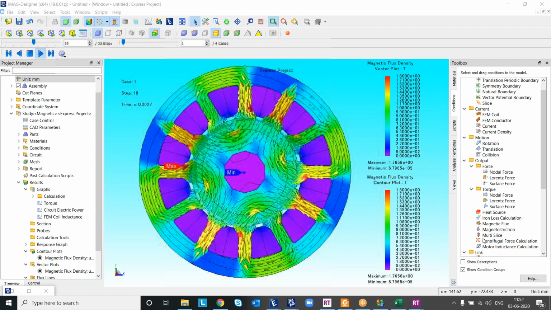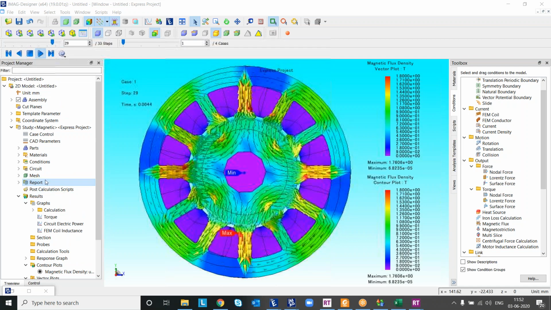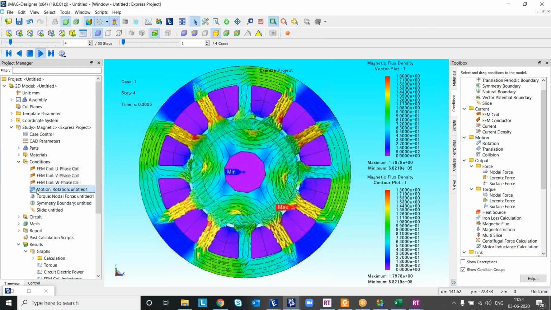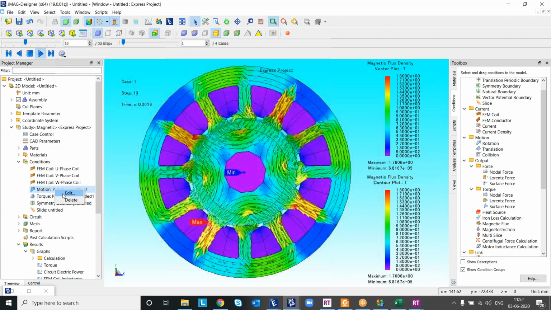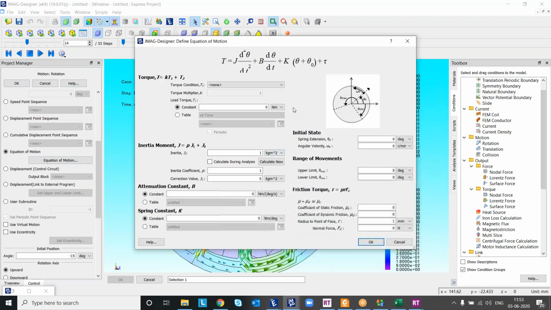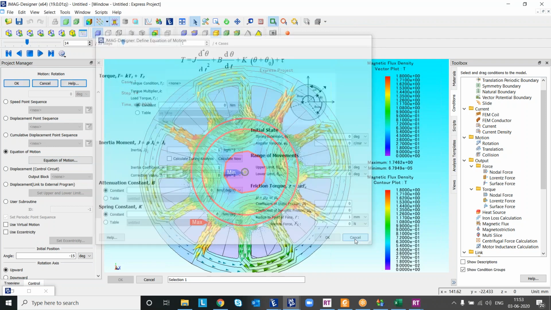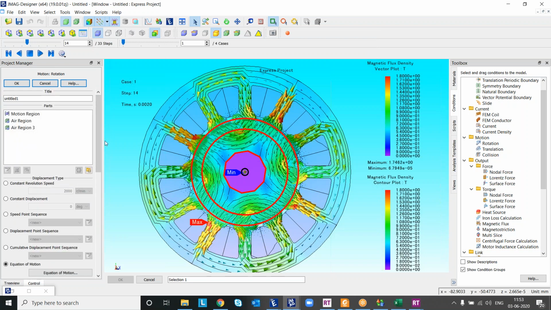Yeah, that also can be done. You can see it in the motion condition. You can see some options for load torque. So here, with the equation of motion, you can mention your load torque, and some of the mechanical losses can be calculated using this. Not all the losses, but some of them. The friction and windage losses may not be calculated here.